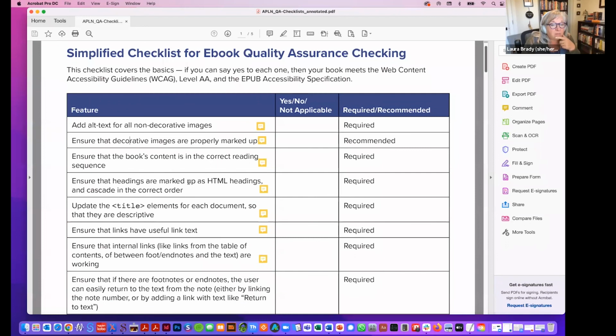Ensure that all headings are marked up as HTML headings and cascade in the correct order. ACE will help with this because it will tell you if you're missing an H2, if you skip from H1 to H3, so that helps.